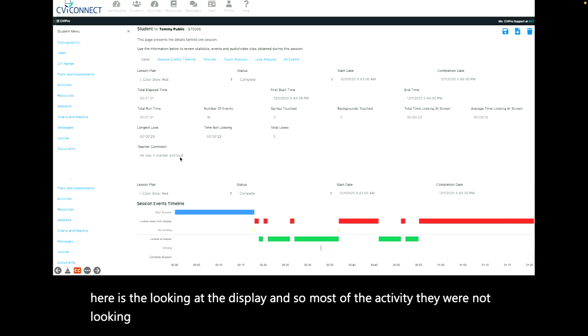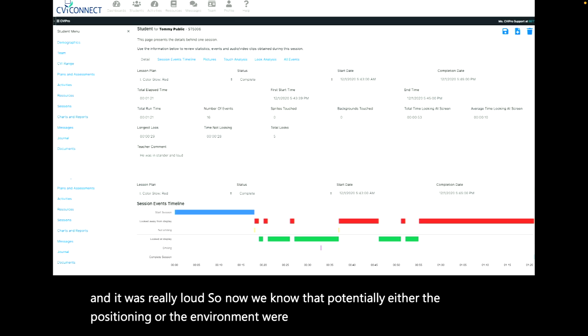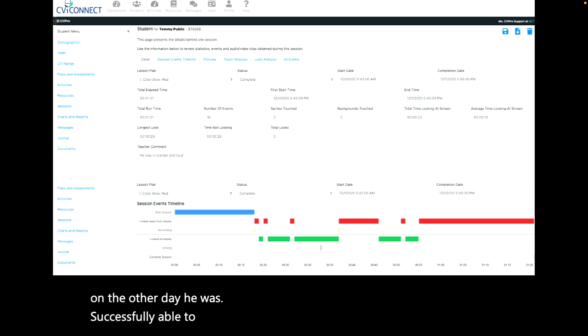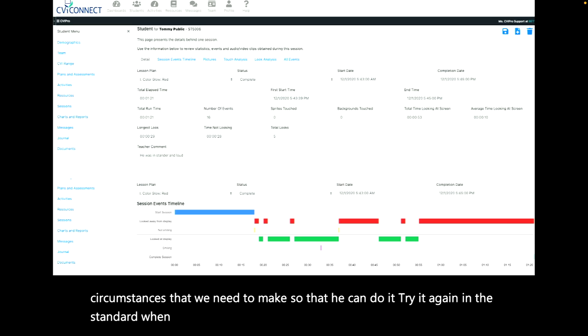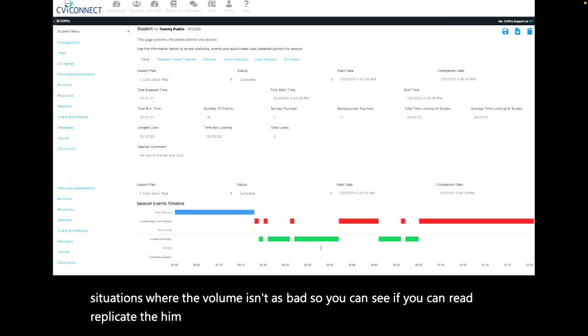But the teacher note says that he was in his stander and it was really loud. So now we know that potentially either the positioning or the environment were impacting his vision, because we know the other day he was successfully able to do it. So now we have to figure out what circumstances we need to create so that he can do it. Try it again in the stander when it's quiet. Try it again in the room in different situations where the volume isn't as bad, so you can see if you can replicate him looking again and having great success with it.